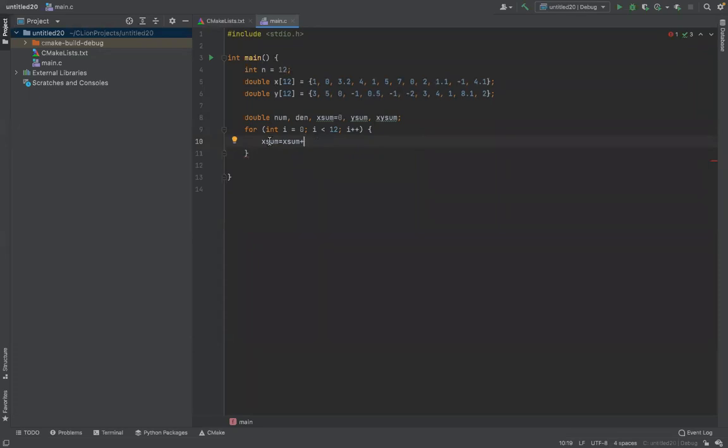X summation is equal to existing x summation plus array i location. That means i initially 0, take the 0th location, add it to the x sum. Initially it is 0, 0 plus 1 is 1. Then take the next value, add it here. Likewise, take all the values and put them into this variable. Then you can take the x summation.